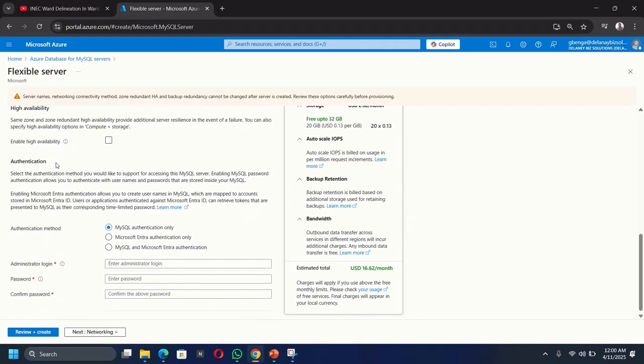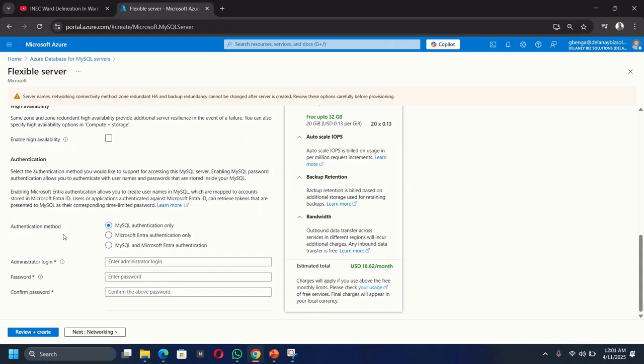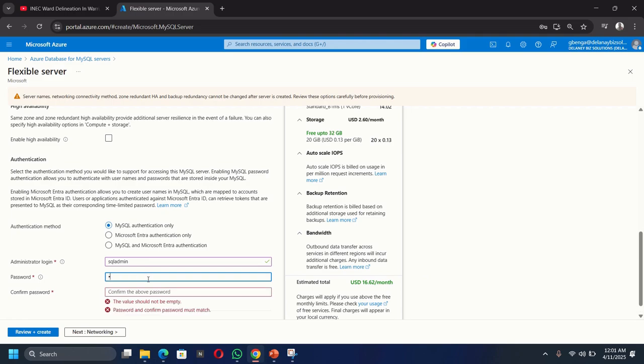Then I'll move to the authentication section. I'm going to leave it this way. That is to say, I want to use MySQL authentication only under the authentication method. And for the administrator login, I'm going to use SQL admin. And for the password, it's going to be this.